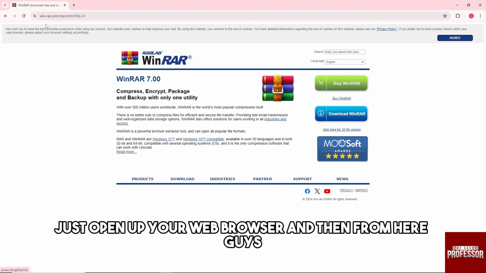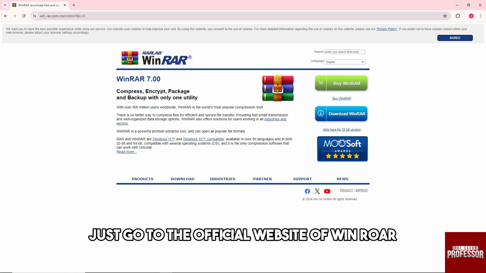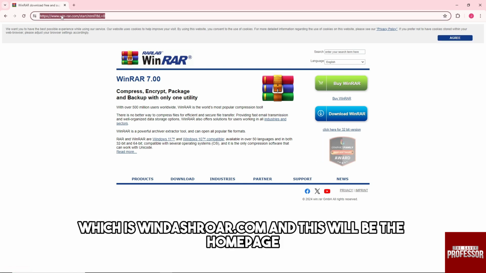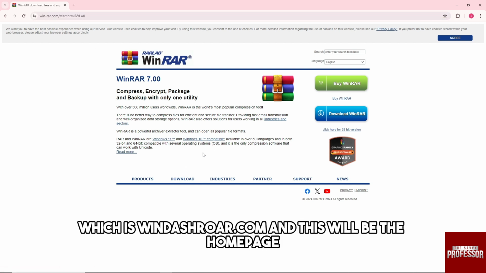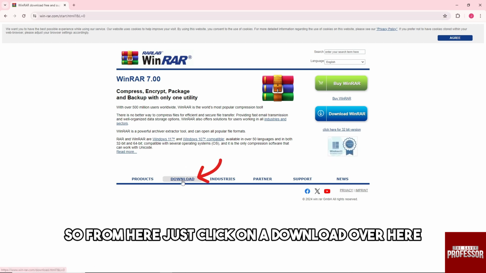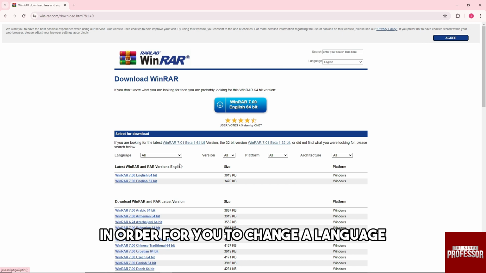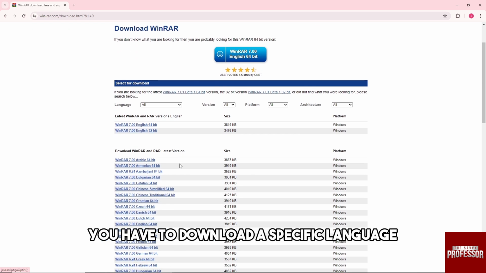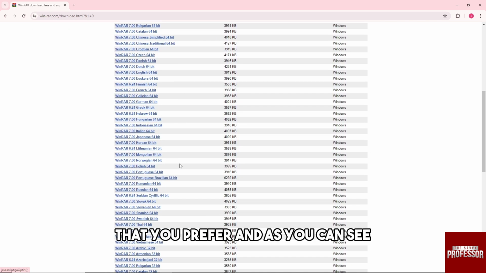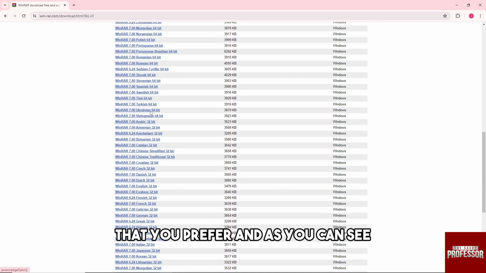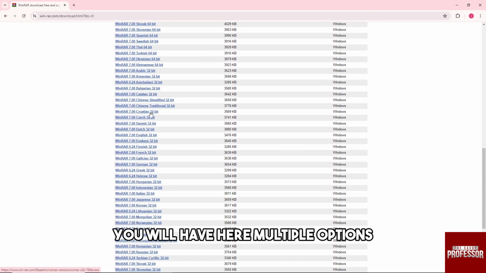And then from here, guys, just go to the official website of WinRAR, which is win-rar.com. And this will be the homepage. So from here, just click on download over here. And from here, guys, in order for you to change a language, you have to download a specific language that you prefer. And as you can see, you will have here multiple options.